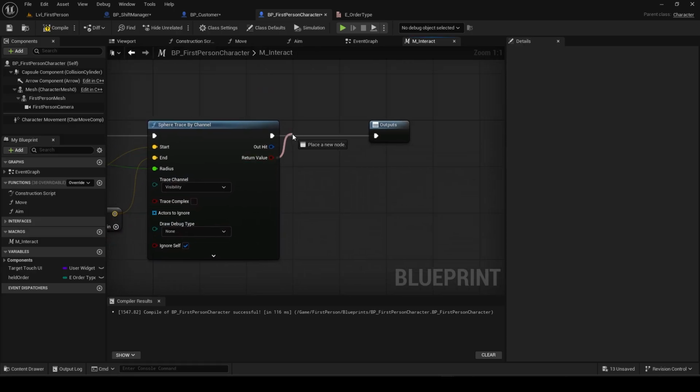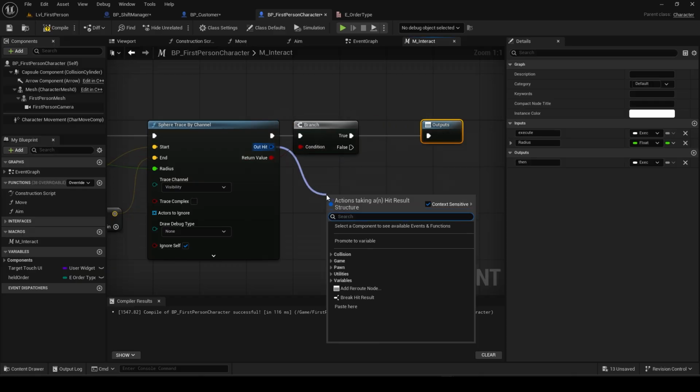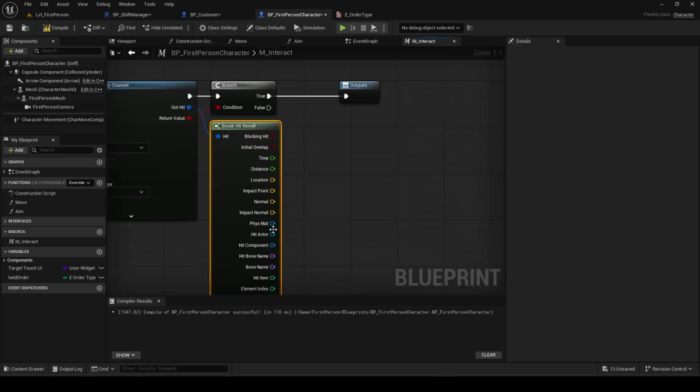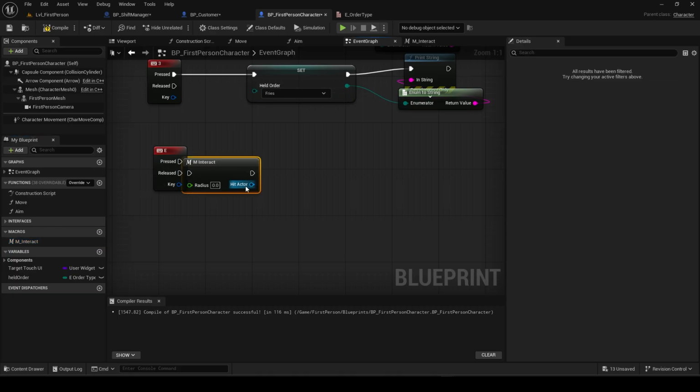What else? Return value. This means if you hit something or did not hit, let's break that. And let's plug the hit actor into the output. So now we can get this. Radius will be 5. And now we're gonna do an interface.